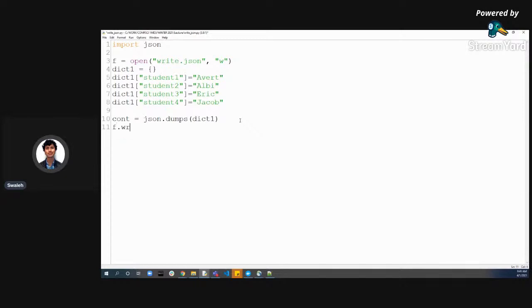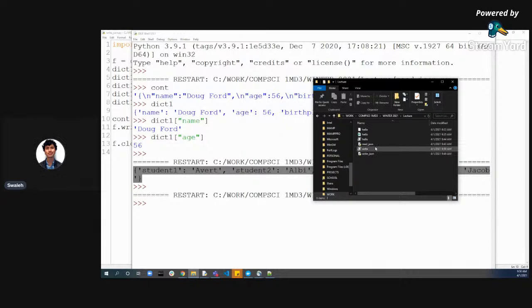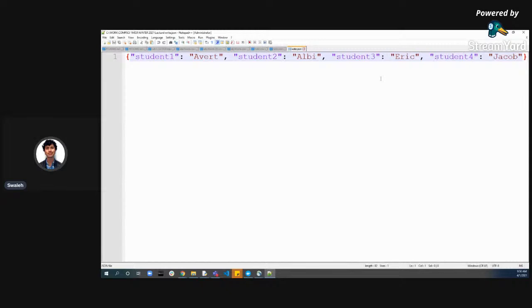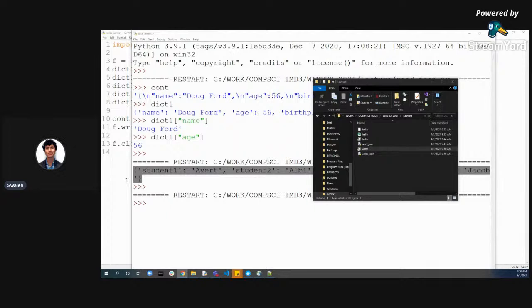And whenever we are done working with a file in Python, we should always close that file, and we can do that by writing f.close, and that closes the file that we are working with. So let me run my module again. Awesome. So now if I go back to that same directory, we now have this write JSON file. And if I open this up, you can see it contains the same content that was in our dictionary. We have all of the same values, Avert, Albie, Eric, and Jacob. So that's how we make a JSON in Python.